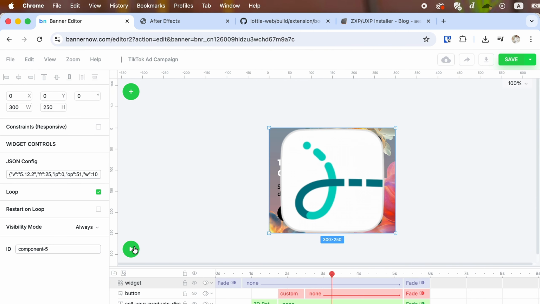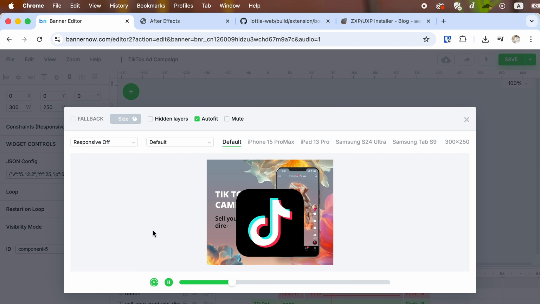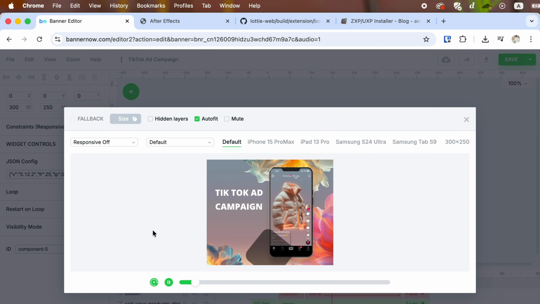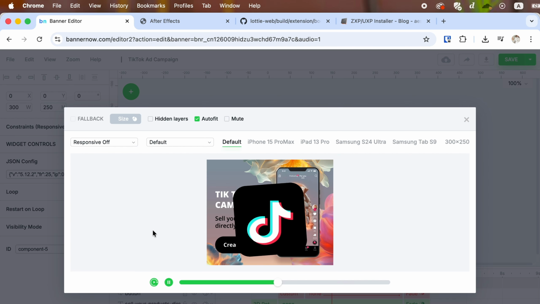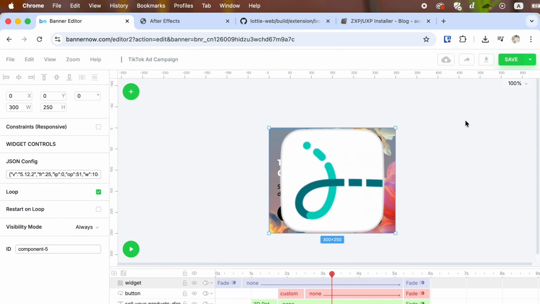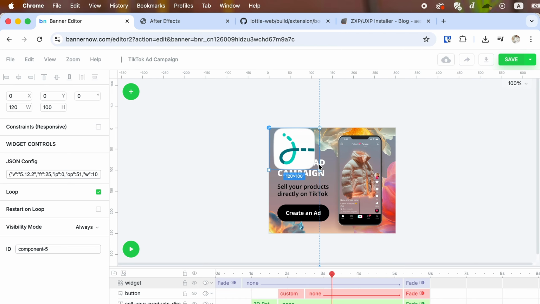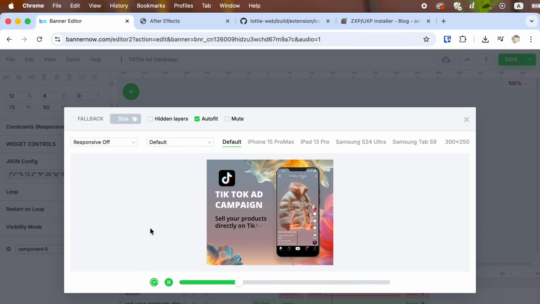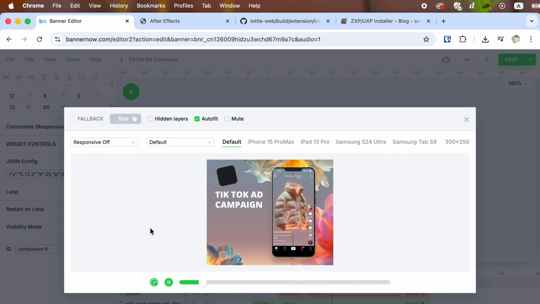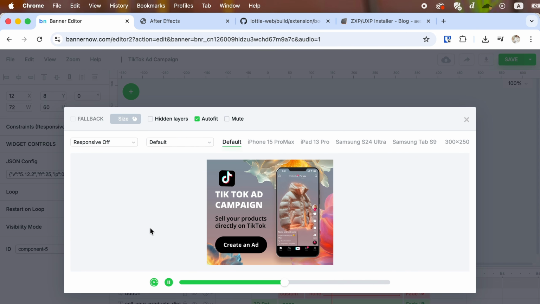Now let's preview the banner. As you can see, the animation is perfectly reproduced in BannerNow. The best part is that it uses vector graphics, so you can resize it freely without any loss of quality. I can scale up or down the widget. And that's it. You can now export advanced animations such as logos, preloaders, and animated vector icons from After Effects and seamlessly use them in your HTML5 ads with BannerNow.